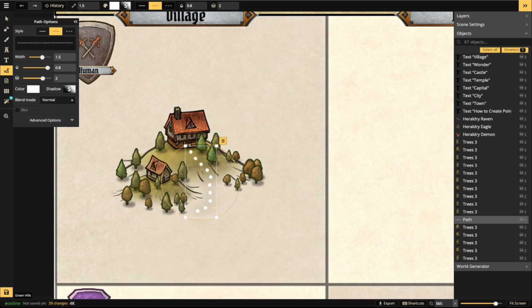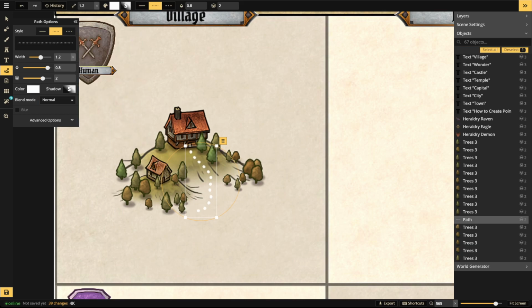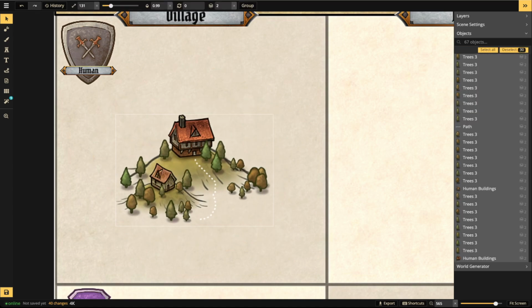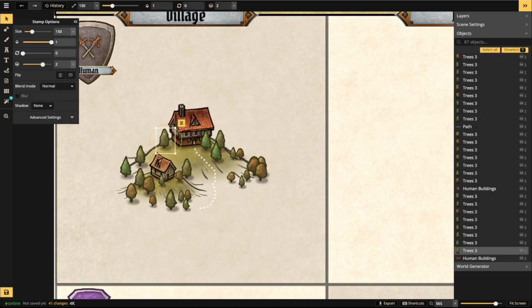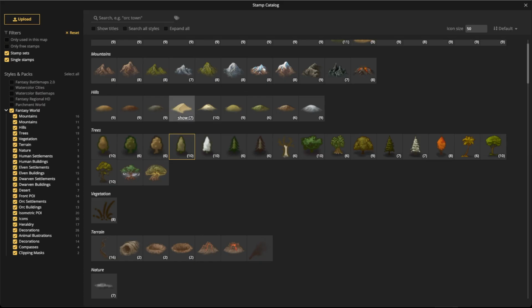I'm going to turn off those shadows as well, and we'll make the width a bit smaller. There we go. Very simple, nothing complex. And that's really about as simple as it gets. Now you can add in more stuff. Let's say that you want to add maybe a big tree that represents a special tree.